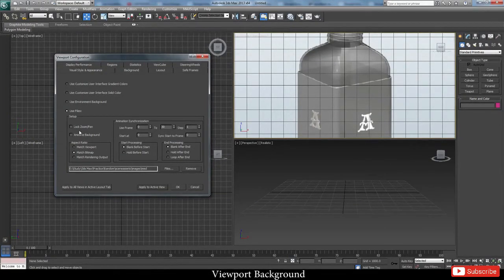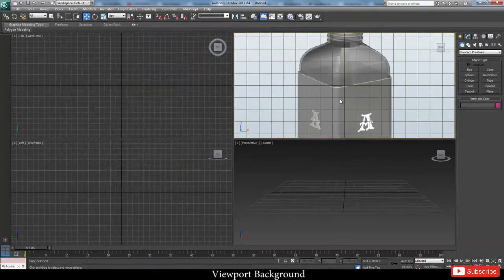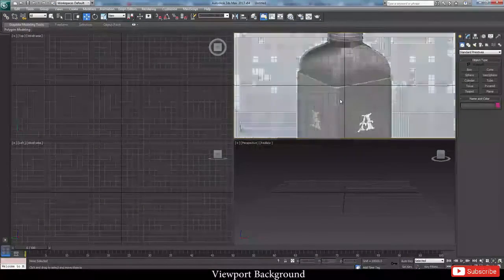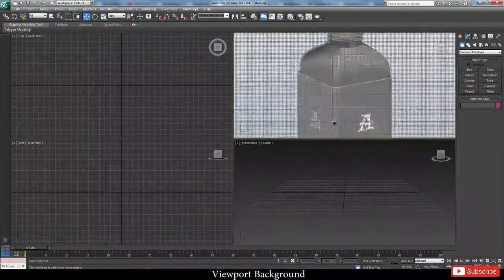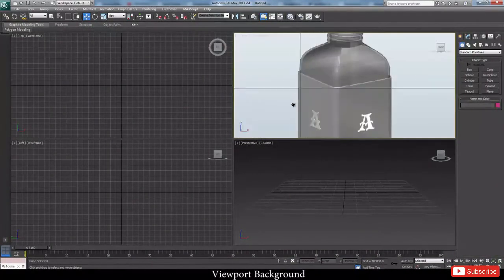Now one more option that we have to click is lock zoom pan. Why we have to do that, I'll tell you in a bit. Let's just do OK over here. We come to our viewport, scroll out, and you see your grid moves but not your image.